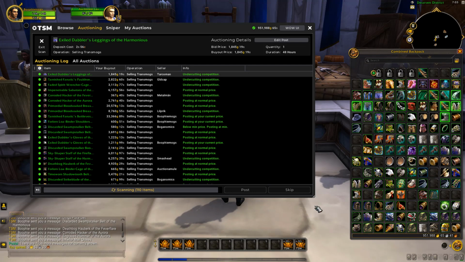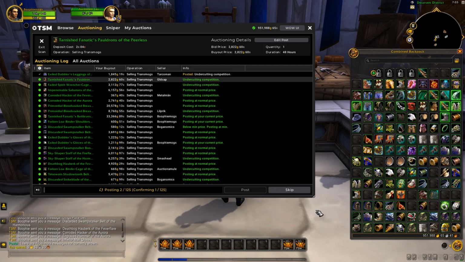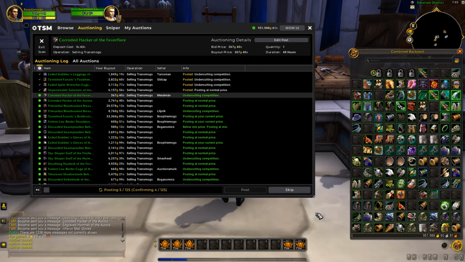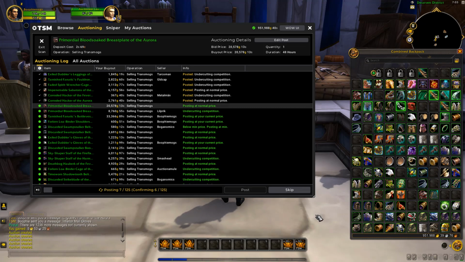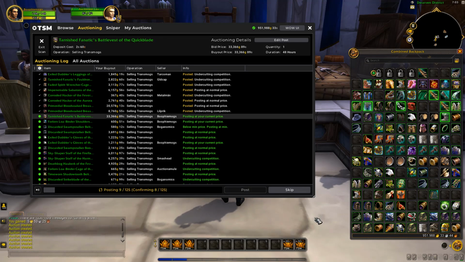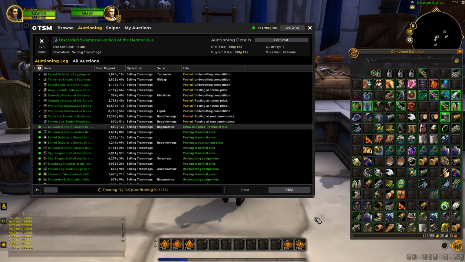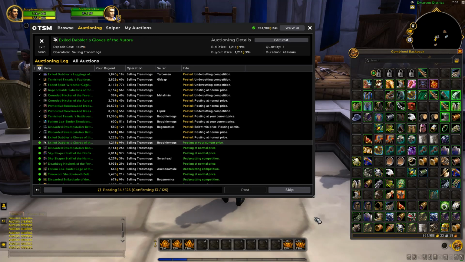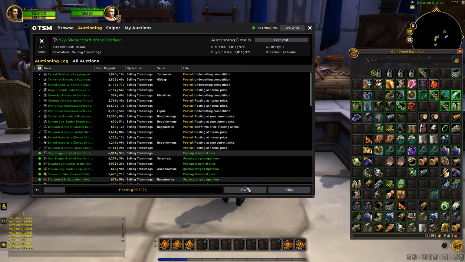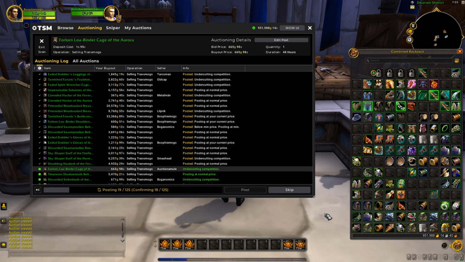So simply we hold in Alt and then scroll the mouse wheel up and down. You can probably hear that, you scroll it up and down and it's automatically going to post the items for us. This is the best way to post items, because once you have a fair decent amount of items, it can get very tedious clicking post over and over again. This is why you want to use the TSM macro.